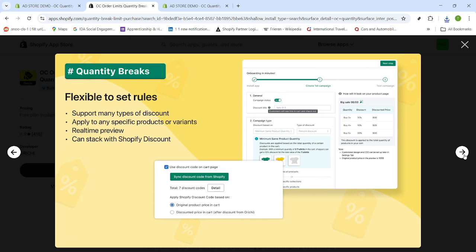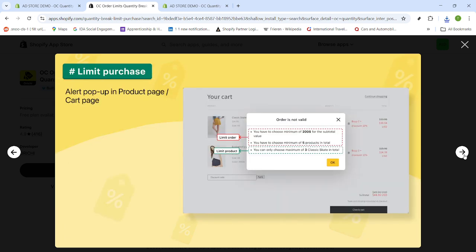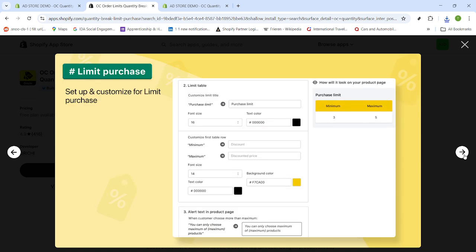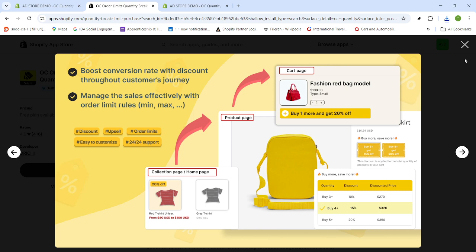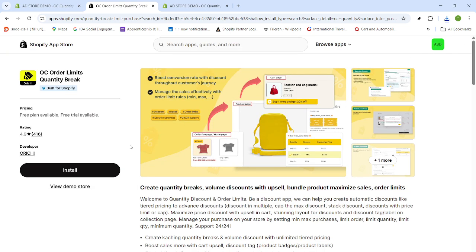Shopify may show a couple of confirmation screens such as Add App or Install and a Permissions page. Continue by clicking Install and confirming any prompts until the installation completes. When you're done, return to your admin's apps list and open the newly installed app, which appears as OC Quantity Breaks and Limit. Inside the app, the first thing to do is connect it to your theme so the rules can display on your storefront.